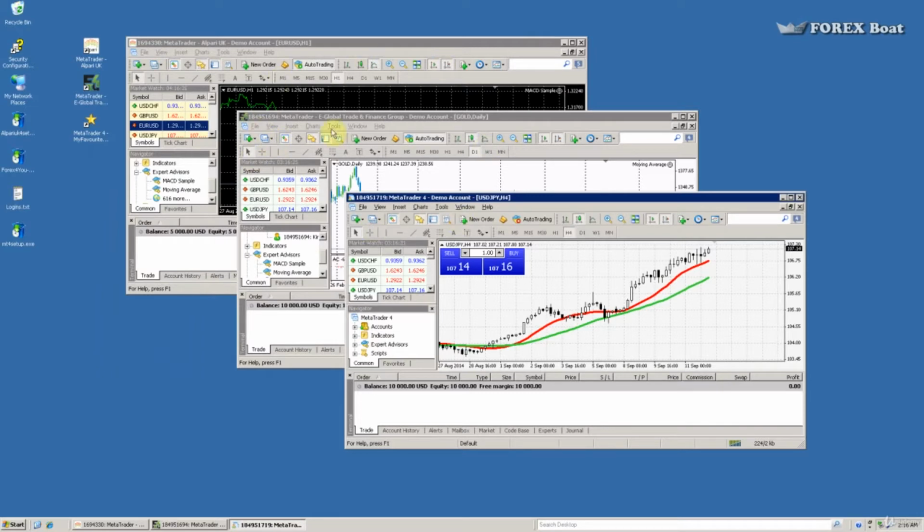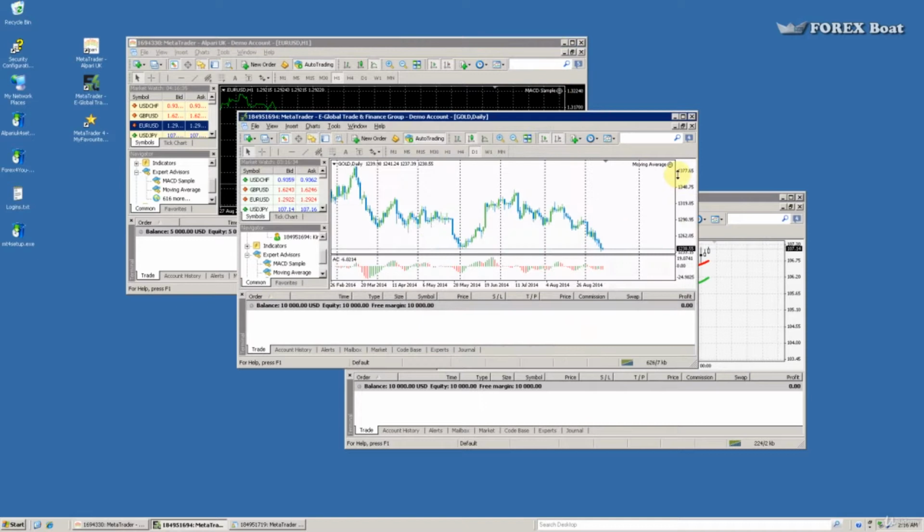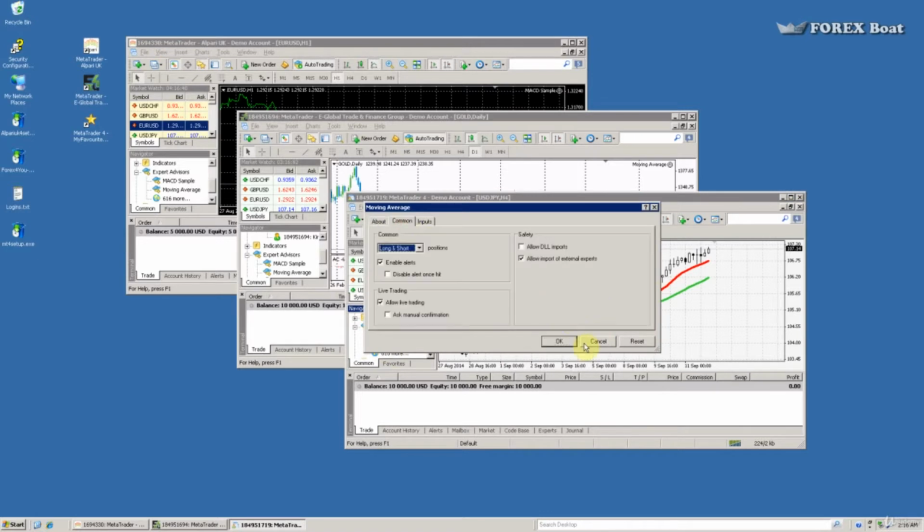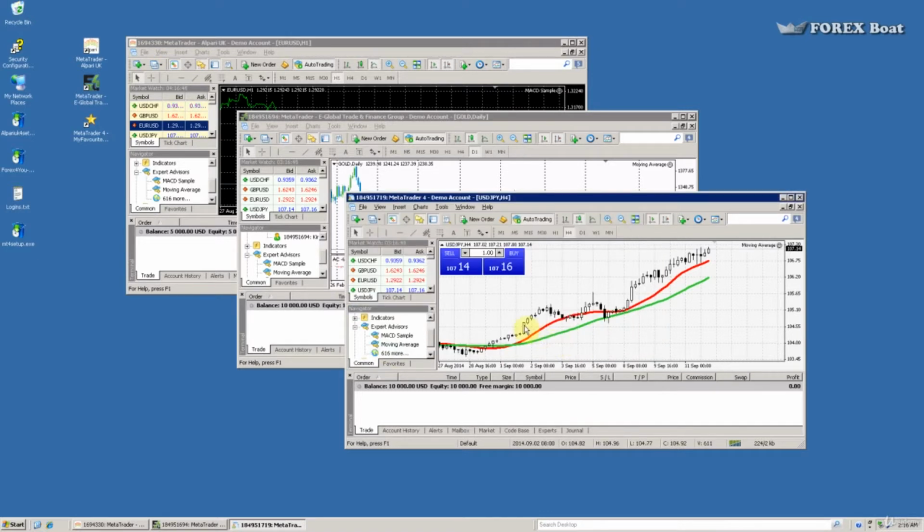So now I have all three terminals working. There's an expert advisor working here, there's an expert advisor working here. We can even launch an expert advisor here as well. Let's say, for example, let's launch the moving average.